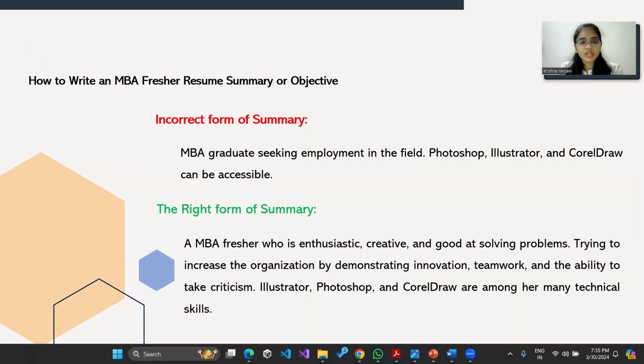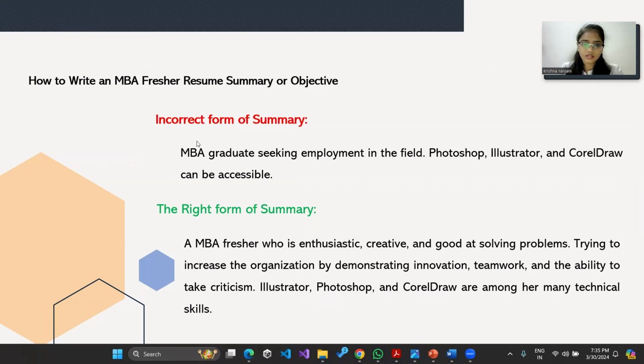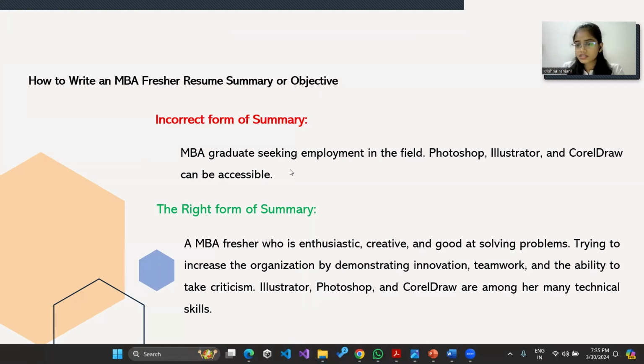Coming back to your summary or objective section. If I were to ask you to write a summary about yourself, most people's answer would be like this: an MBA graduate seeking employment in a certain field. These are the skills I have. Do you think this is something an HR will be able to do anything with? When I've been training candidates in resume building sessions, most of the candidates have been sticking with certain contents like this.